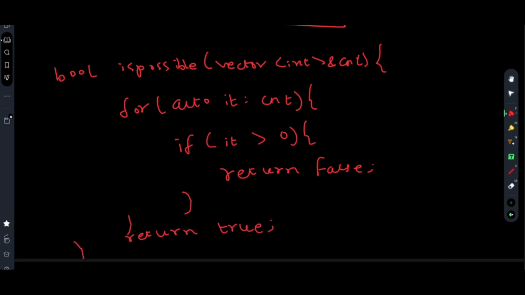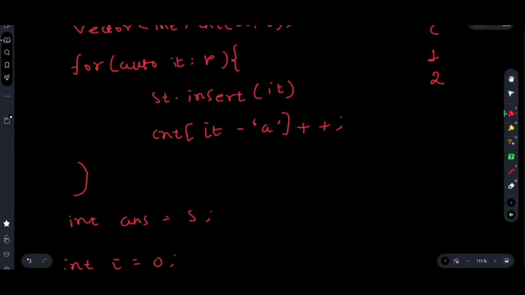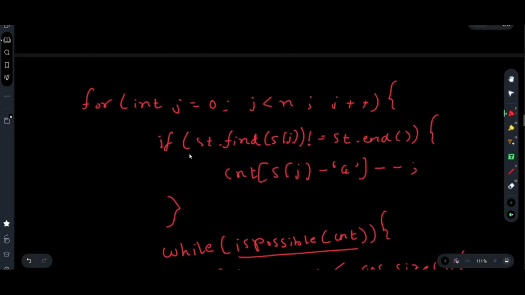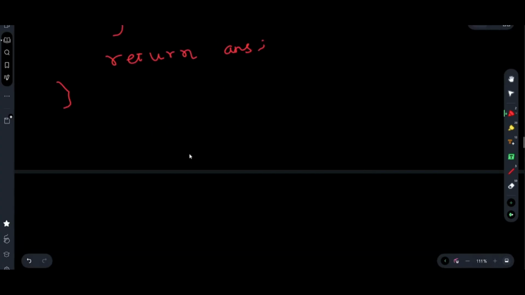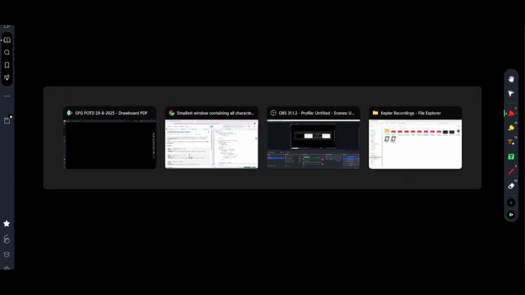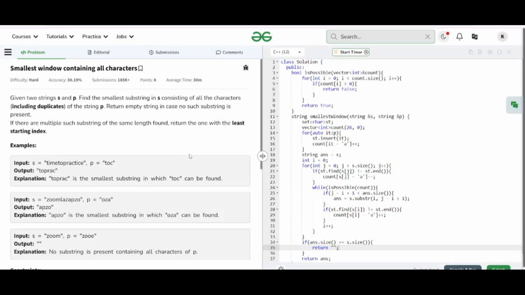The length of count is always, as you can see, 26. Okay, now let's come to the time and space complexity. So before coming to time and space complexity, let me just show you the code first. So this is the exact code that I've written.